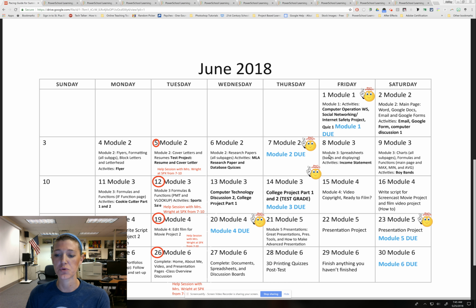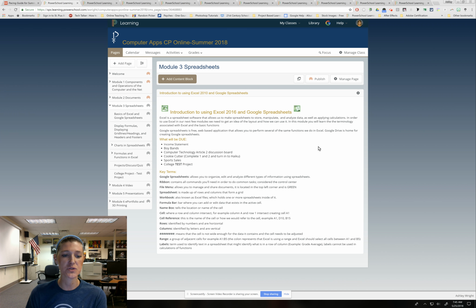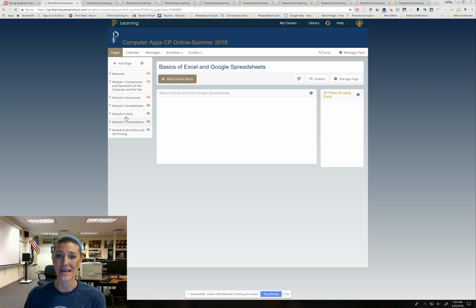So the first thing you want to do is go to Module 3, go to the spreadsheet section, and go over the basics and the displaying page. After you do those pages, you want to do the income statement activity because that's going to cover what we learn in those pages. So as I go to PowerSchool Learning, I go to Module 3 spreadsheets, and I want to read through here to see what I've got due in that module, and see some key terminologies that are going to help me out along the way. Then I'm going to go to the basics page.